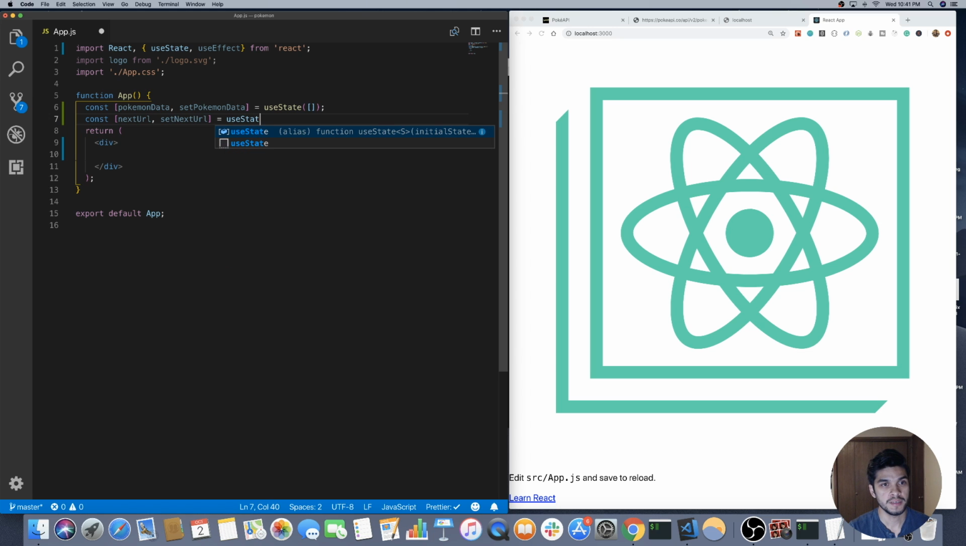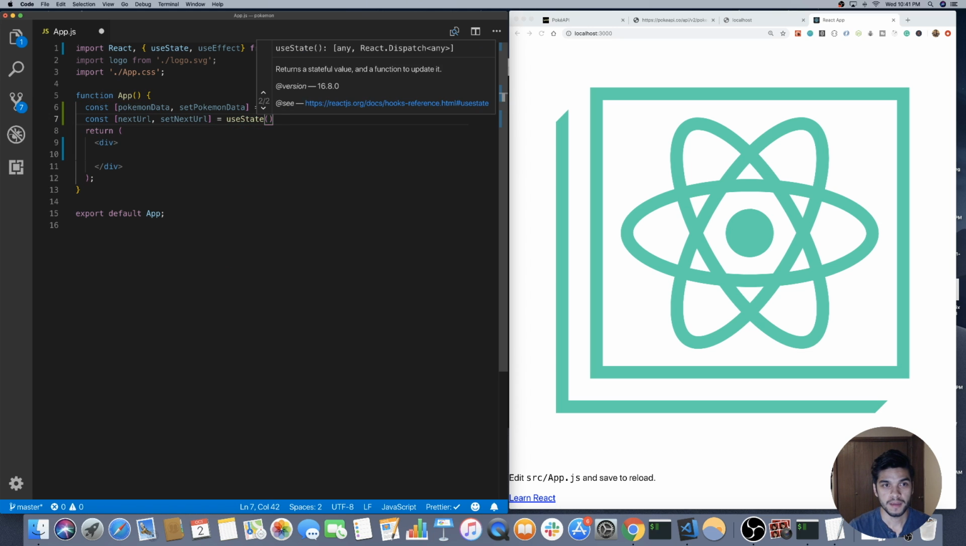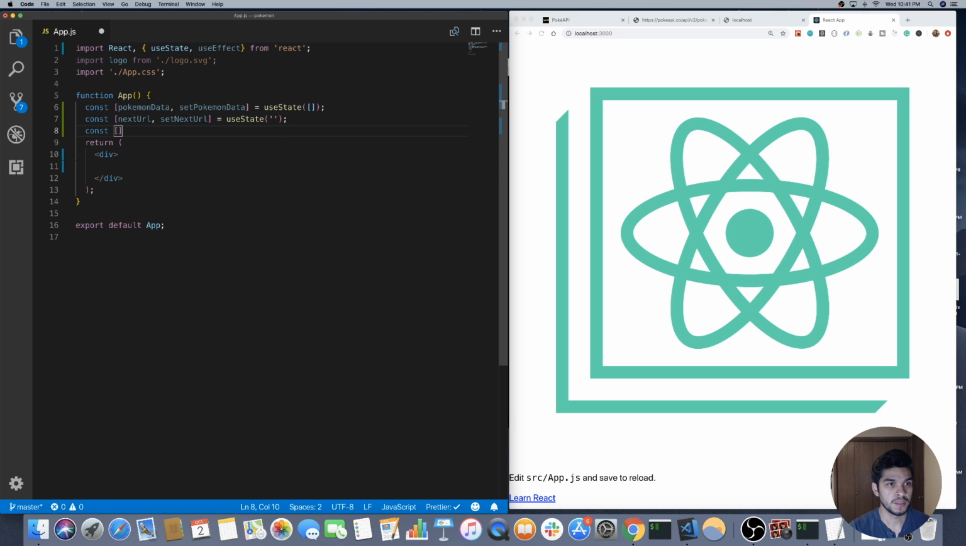So we'll do useState, and then we'll set an initial value to an empty string. And then we'll also have a prev URL. So that'll be another URL that will be the previous page that we got from our API, Pokemon API data. So then we'll do set prev URL, and then useState.